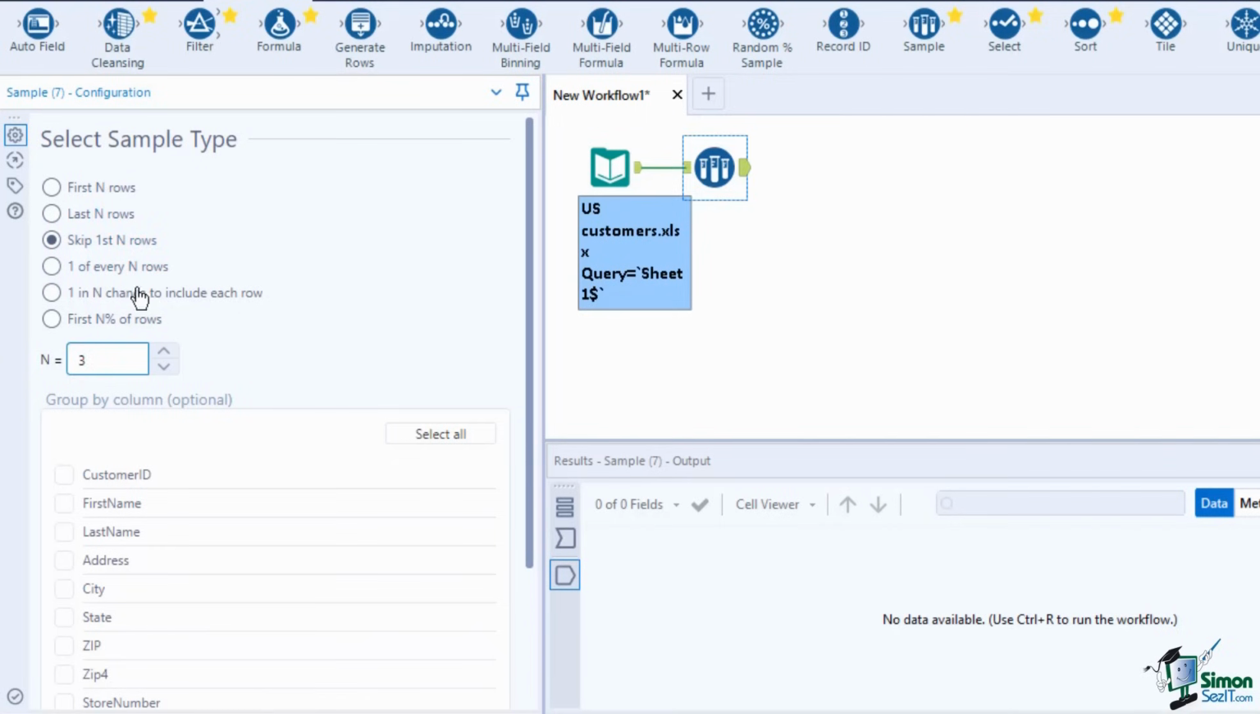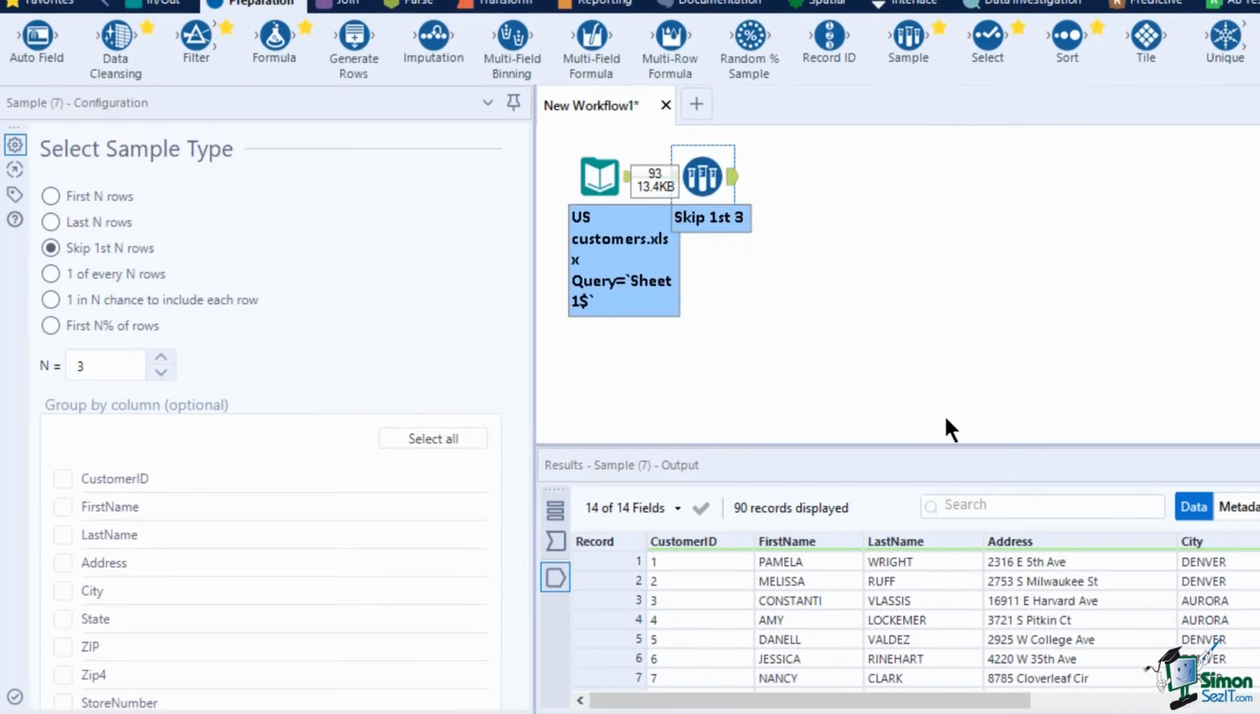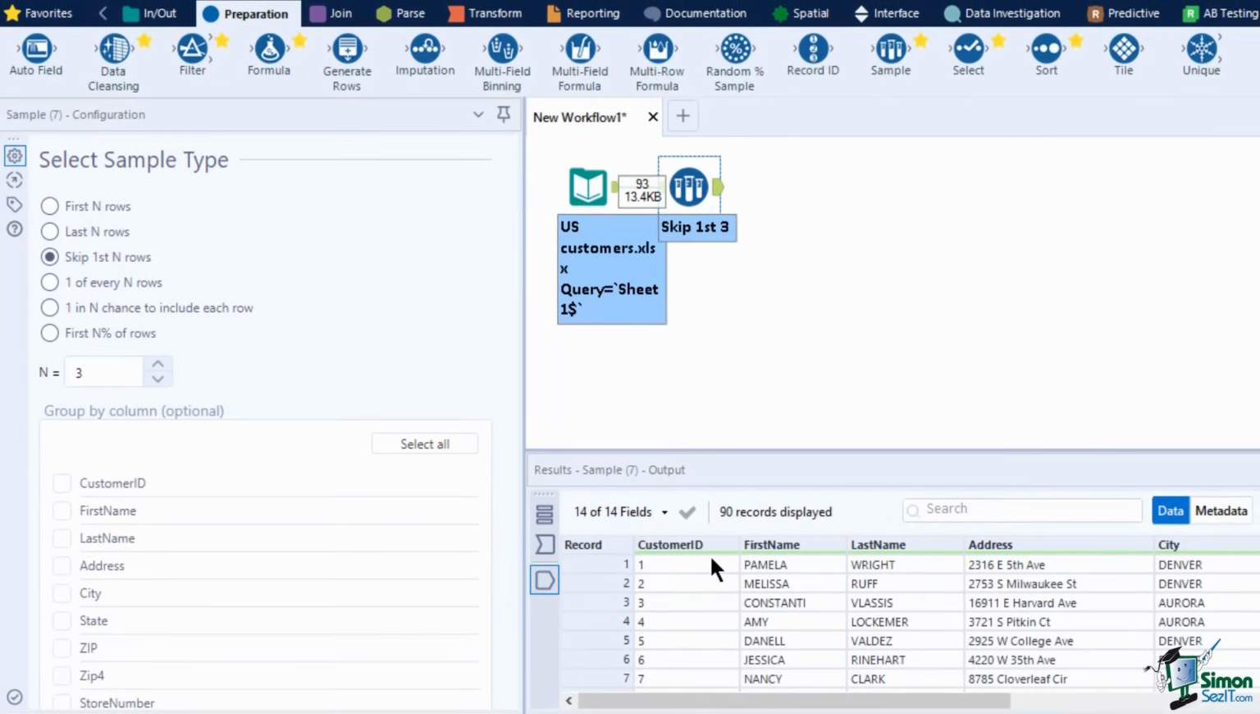All 6 available options reference the value n. N can be specified by entering an integer in the n box. After running the workflow, the first 3 extra rows have now been removed from the dataset.